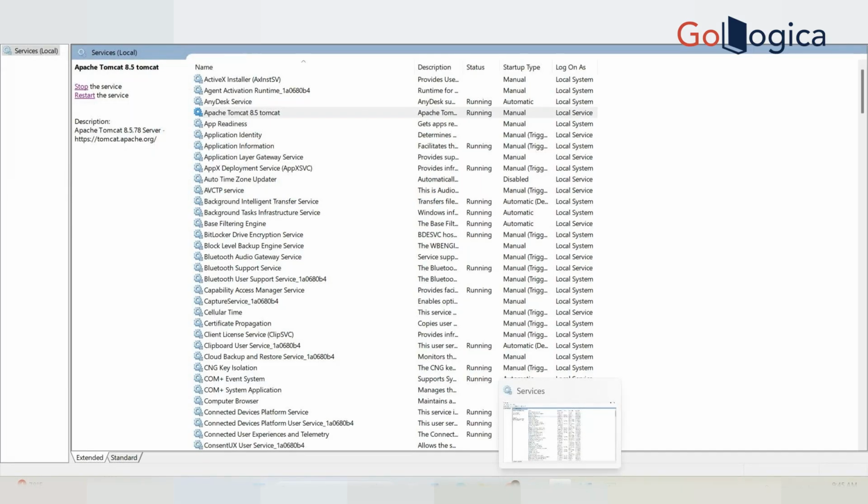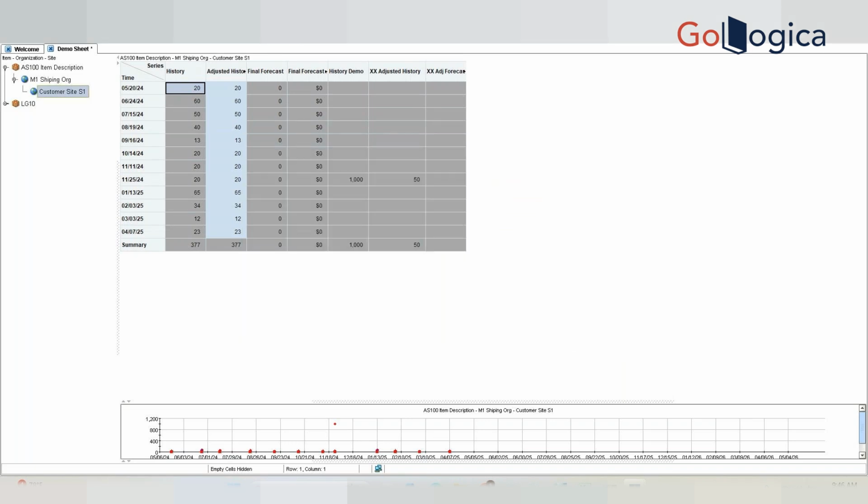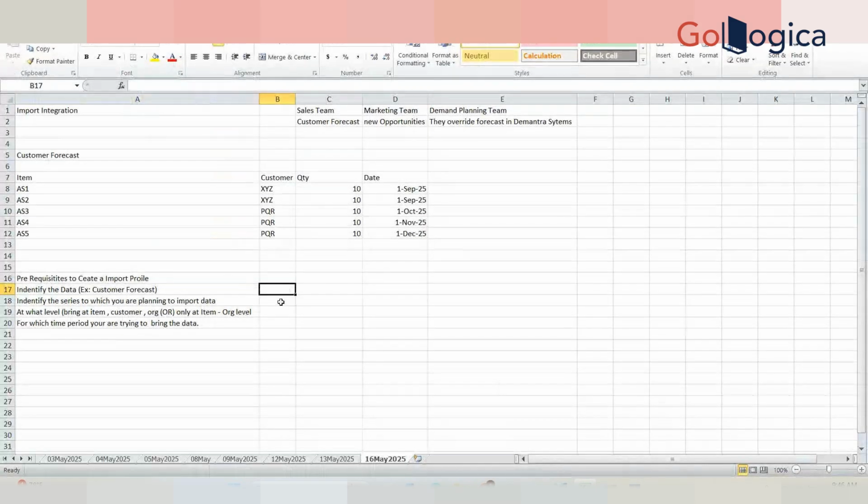Let's see. Okay, customer forecast we have here. Now, if you add it, it will not show any data here, right? Because we have not loaded anything to it. Nothing is there. Now let's create an import profile. Identify a series, this is done. Created.